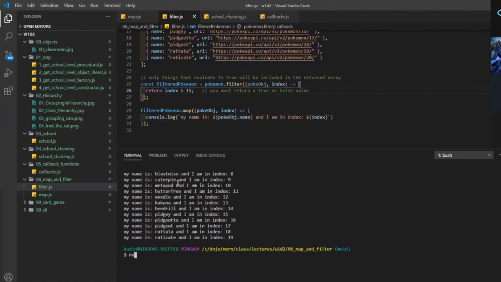Come down here and I'm going to do node for filter.js. All right. Oh, did you not save it when you called it because you changed it to 15, right?